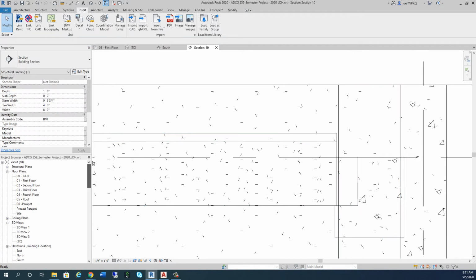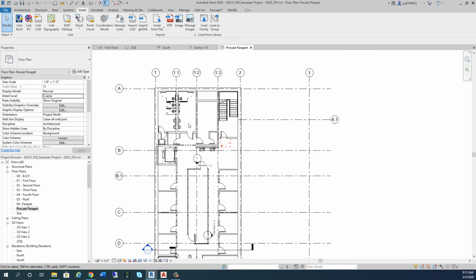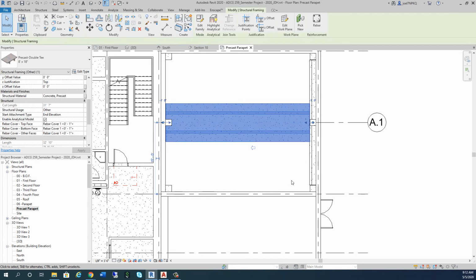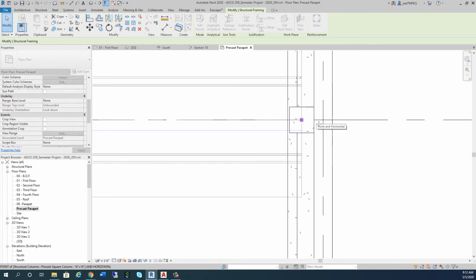I'm going to go to a different level. I'm going to go to this precast parapet level, right? And from this precast parapet level, I can't see very much right now. But if I go in and I change the view range and I say, let me see the level below, which is kind of the second floor. Oh, I'm sorry. First floor, right? And the view depth, oh, I'm sorry, the bottom is going to be the associated level, but then the view depth is going to be the first floor. You see how I can see my double T now, right? And if I can see that double T, I can stretch that over.